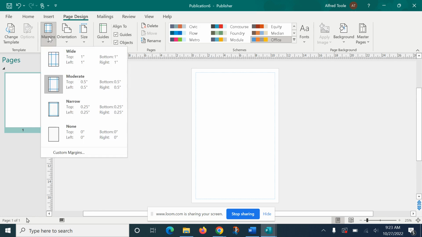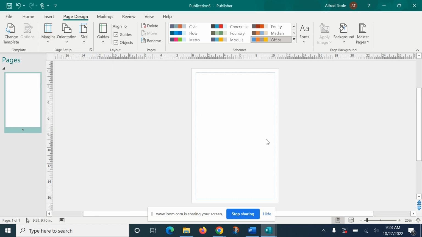I want to check my margins. You want it at a 1/2 inch margin all the way around. So I'm going to switch to moderate, and that gives me a 1/2 inch margin all the way around on this tabloid looking thing.